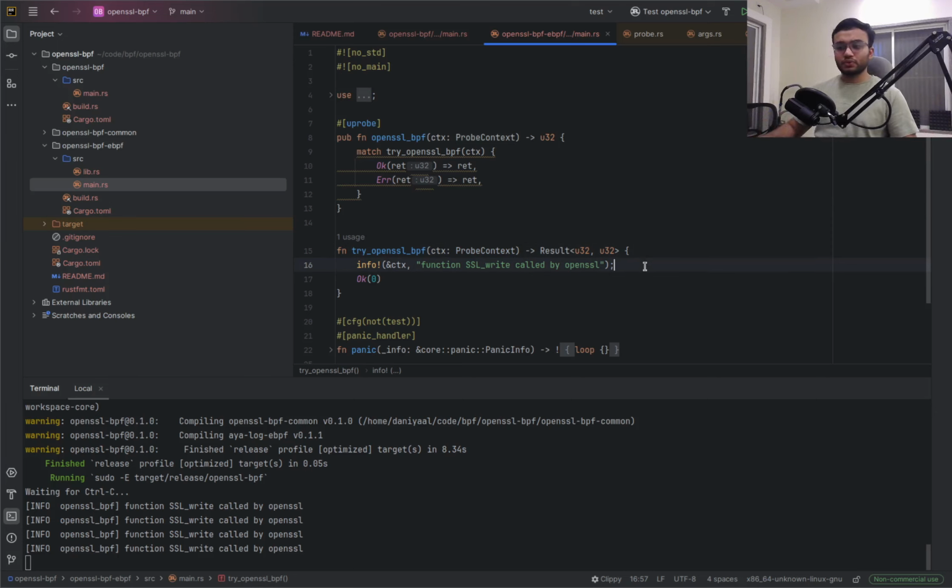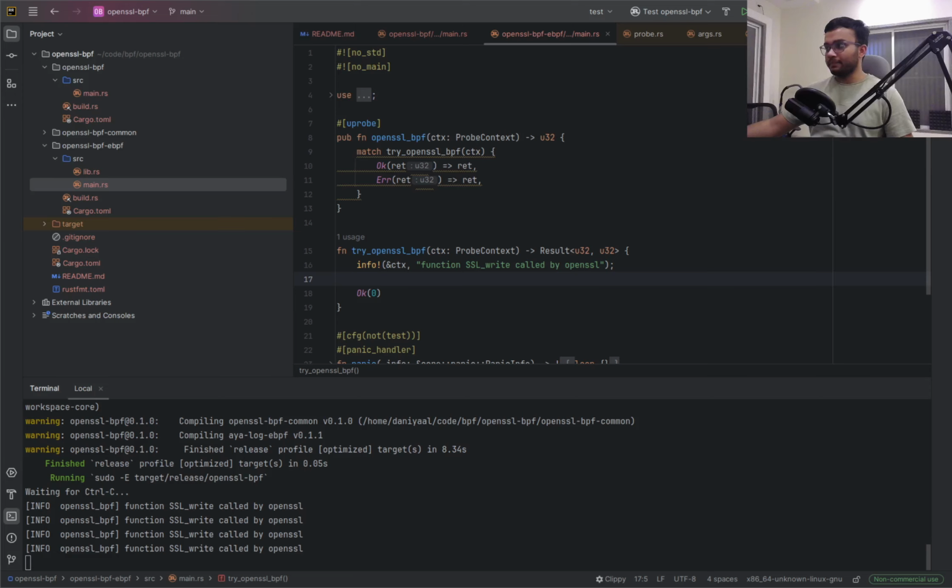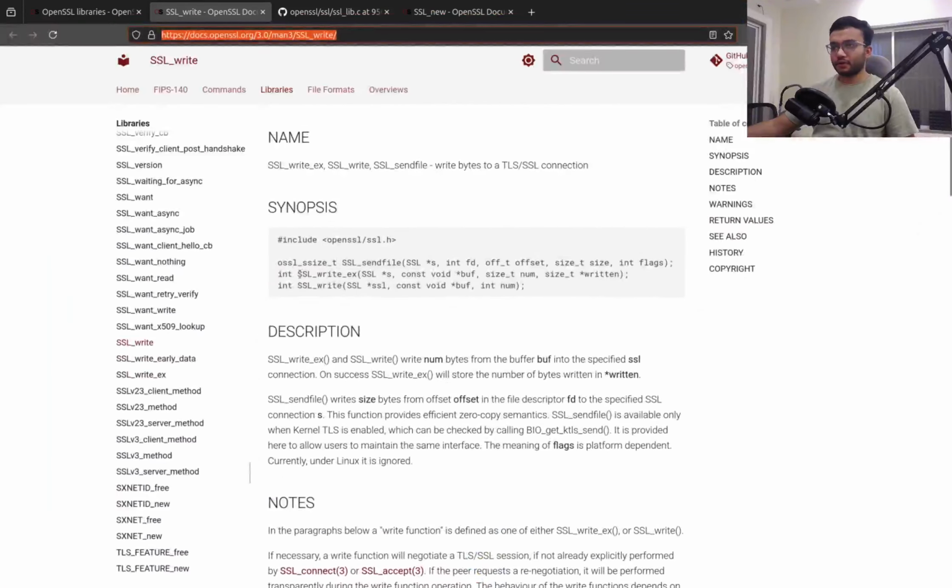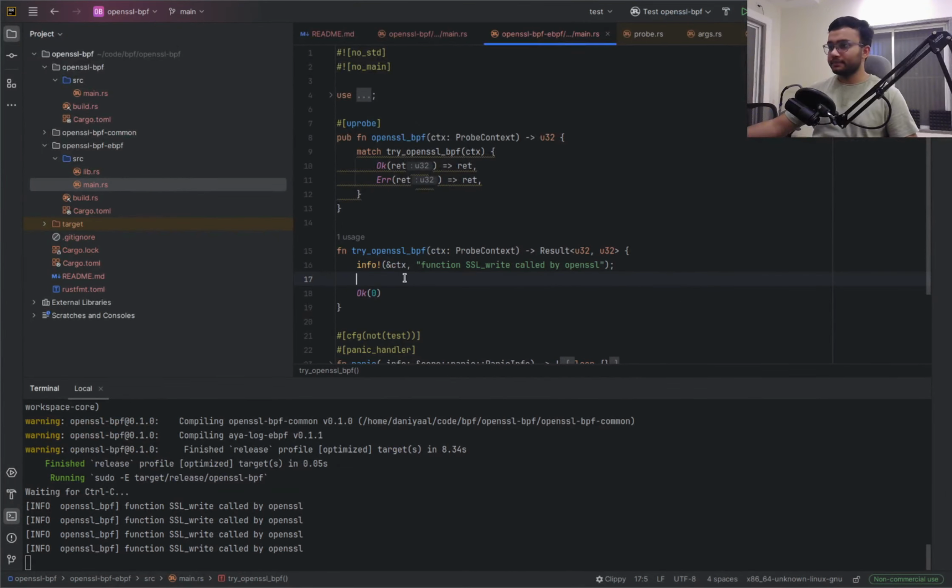So we're going to do the same thing with our application here with the probe, with the user probe context. Right from our documentation, we can see that it is SSL_write. The first one is an SSL structure. We can ignore that for the most part. We need the buffer and the number of bytes that want to be written. So let's do that real quick.